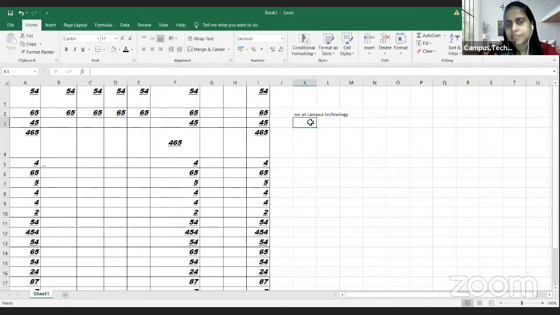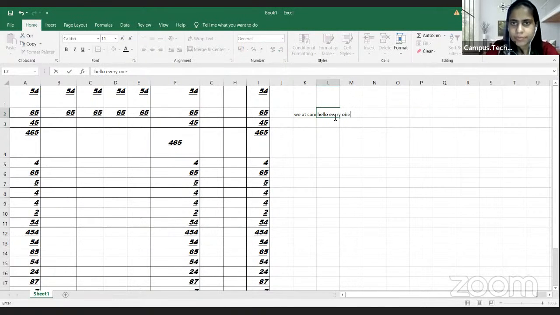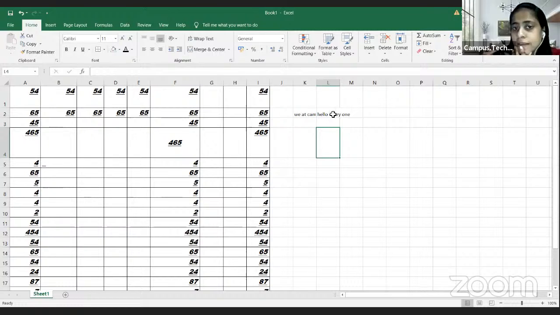Now, I have just written this line. Can you see what is happening? This line is covering 3 rows, right? Now, if I write over here, "hello everyone", this is again covering 2 columns.